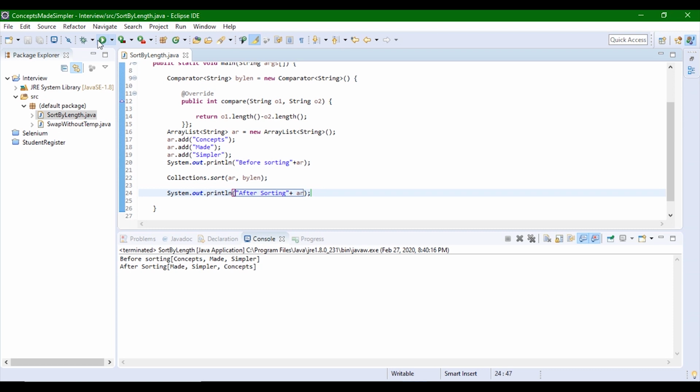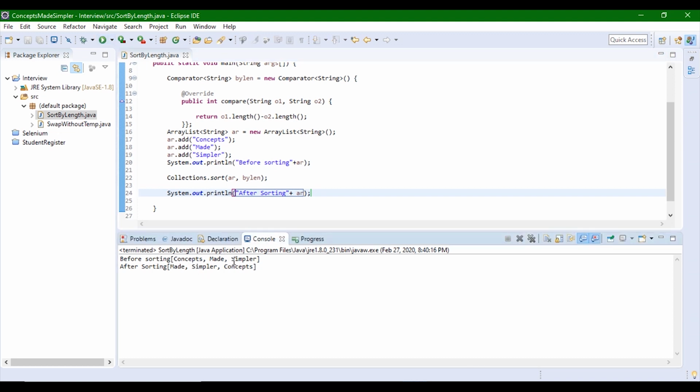You can see that before sorting, the array is printed based on the order of insertion: concepts, then made, and then simpler. But after sorting, it is printing based on the length. Since made is the smallest, it's made, then simpler, and then concepts.